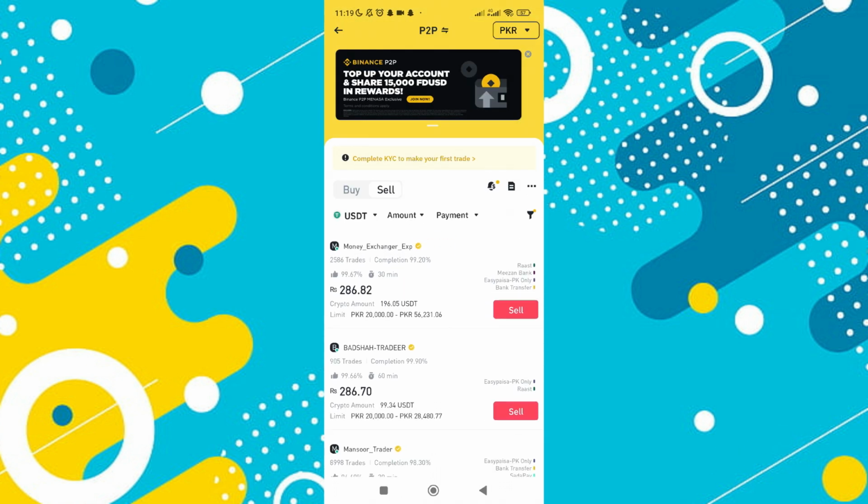After you find a suitable buyer, select the amount of BTC you want to sell and initiate the trade. Follow the instructions provided by Binance to complete the transaction. The buyer will transfer the fiat equivalent to your Revolut account once the trade is confirmed.